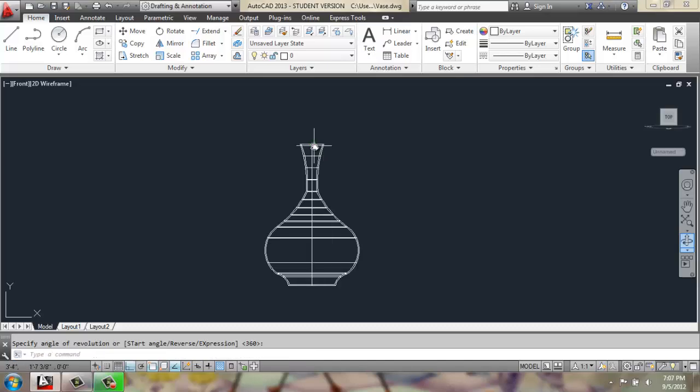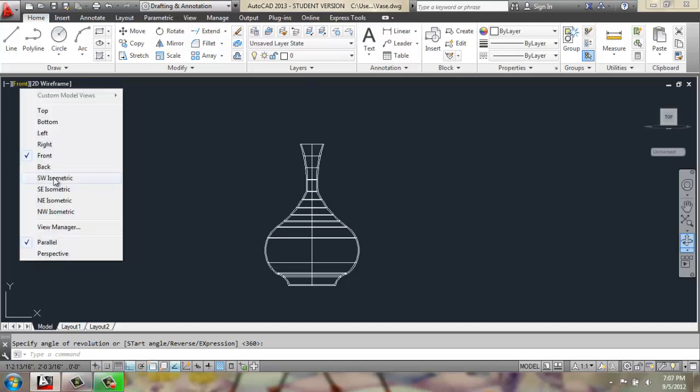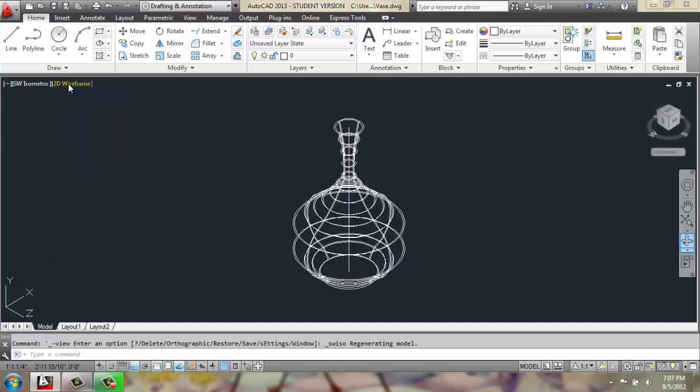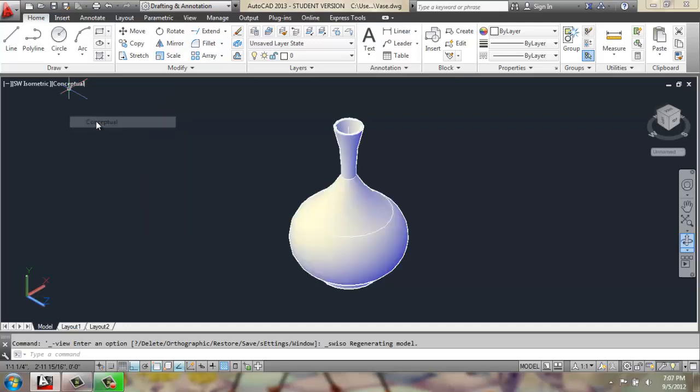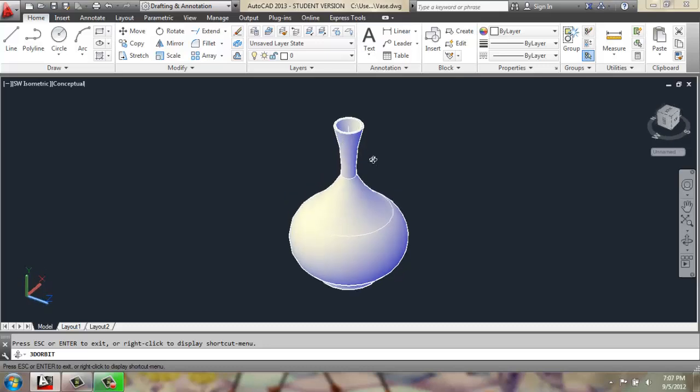Now I have one continuous polyline that I can then revolve around this central axis line 360 degrees. I have a 3D solid vase. I'll change my view from front to southwest isometric and from 2D wireframe to conceptual so we can get a better look. Using 3D orbit, I can spin around and look inside.